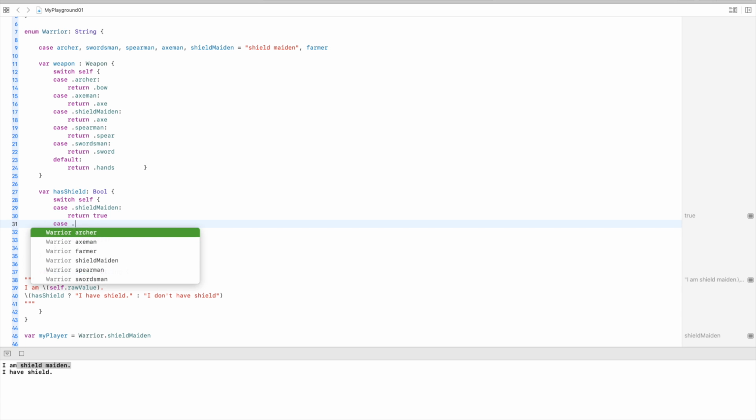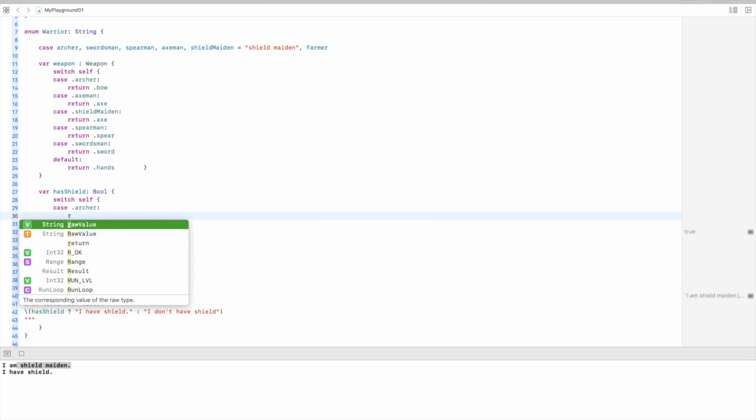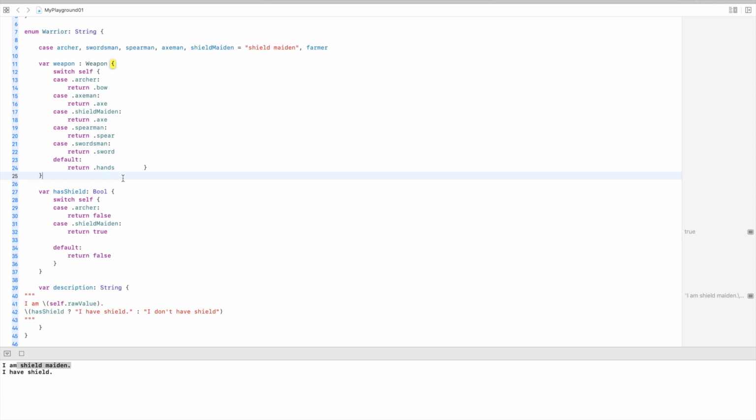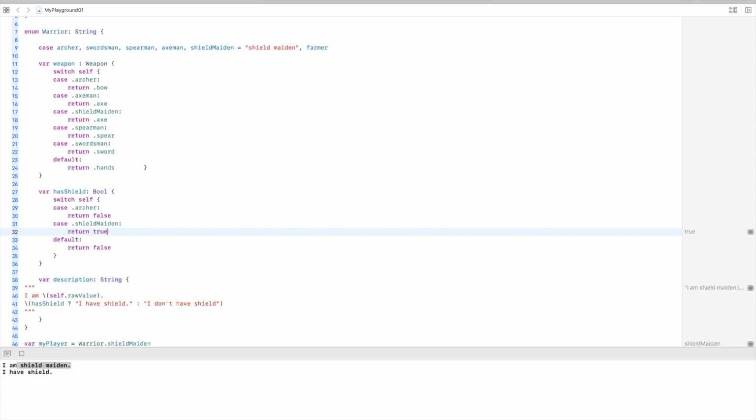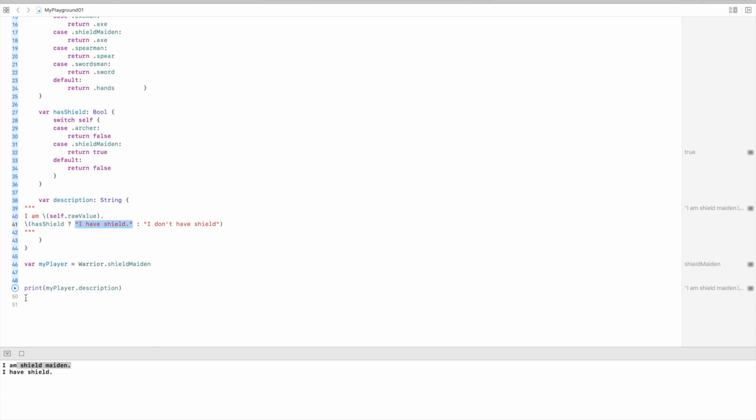Let's add another one. If self is archer, oh, let's put it in alphabetical order. Then return false, because in my mind, archers don't have shields. So, because we're a shield maiden, this returns true, and because it returns true, it prints I have a shield. Here we see in the description, the printed description, I have shield. Great.